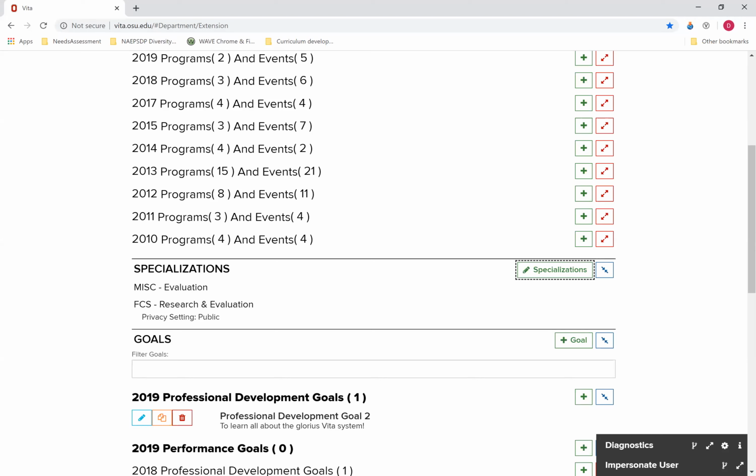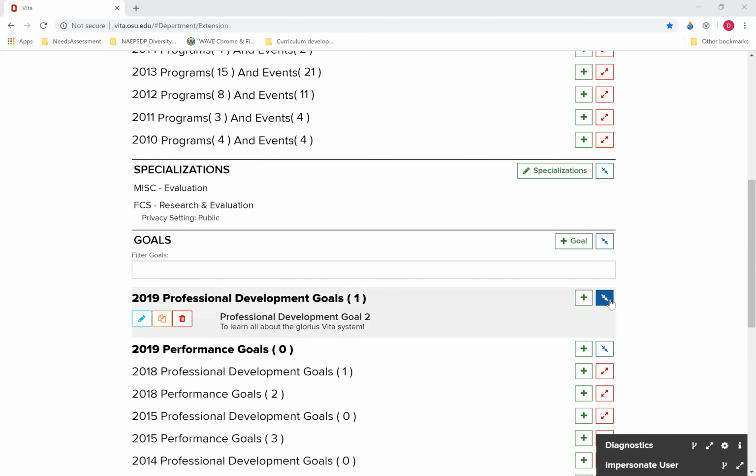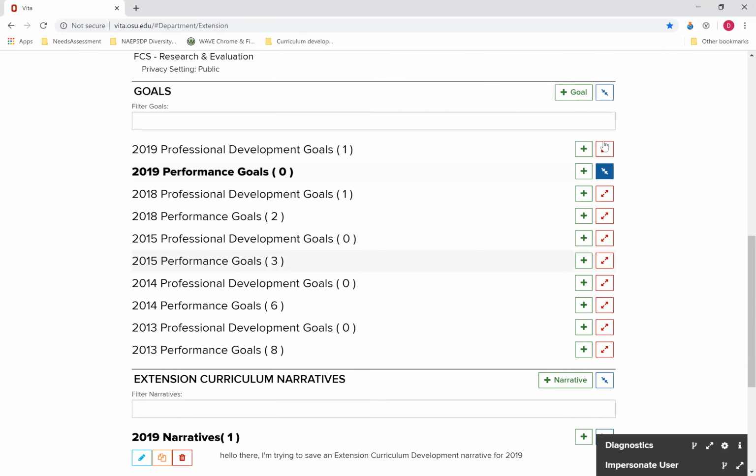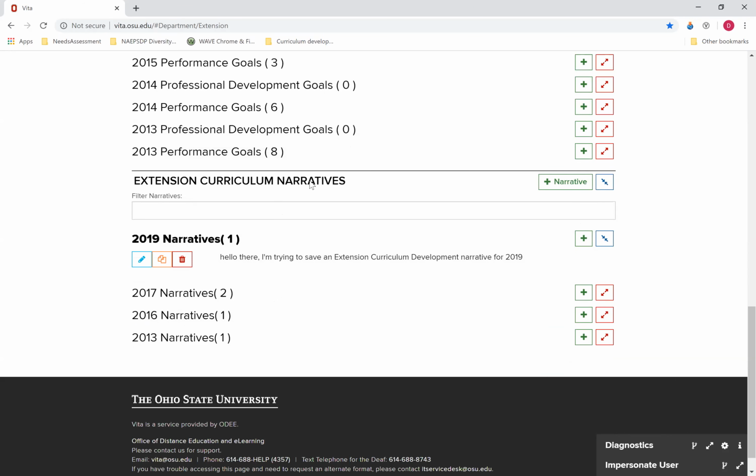And Alan, if you don't have a department tab, send an email to vita@osu.edu and ask them to add you to the Department of Extension in Vita, and make that your subject line. You can also ask them in your email to let you know when they've added you to the Extension Department. And then you should see all this. So here's that goals section that we were talking about yesterday. And you can do the same thing, expand and contract things by clicking on these little links over here on the right-hand side. And here's extension curriculum narratives.